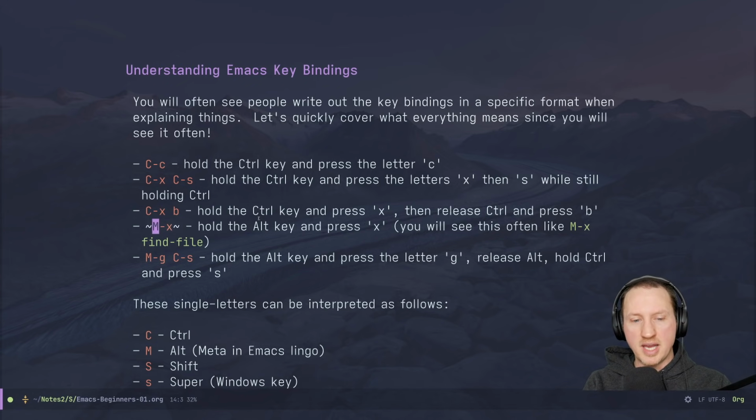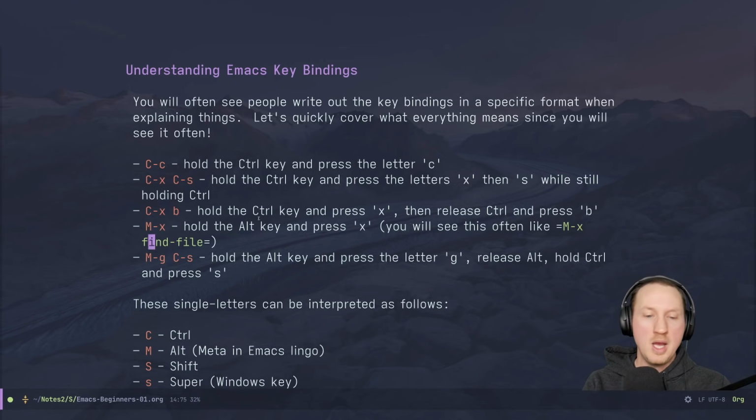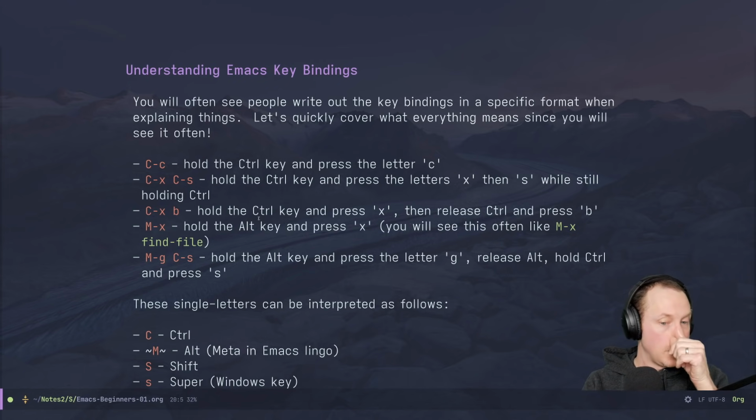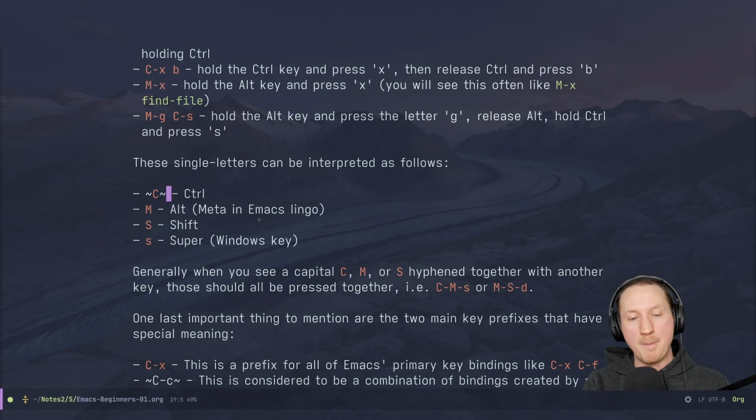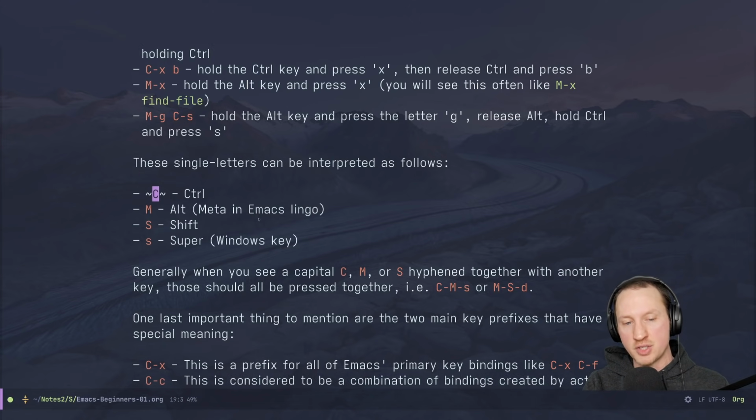And then you have things like M-X. This is actually the Alt X binding that we've been talking about before. If you look at this little list here, what I'm basically telling you is that C stands for Control and M stands for Alt. That's because Emacs predates keyboards that have the Alt key. Emacs was written for a system that had a different set of keys altogether, and one of them was called Meta. So M stands for Meta, but really on modern keyboards, this is represented by Alt. So anytime you see the capital M, think of the Alt key.